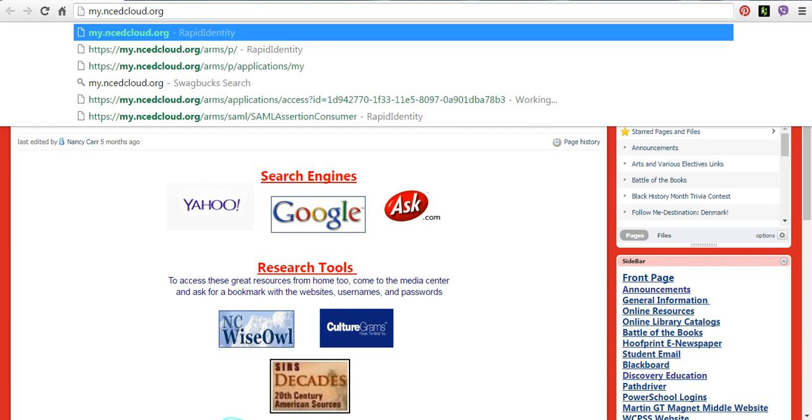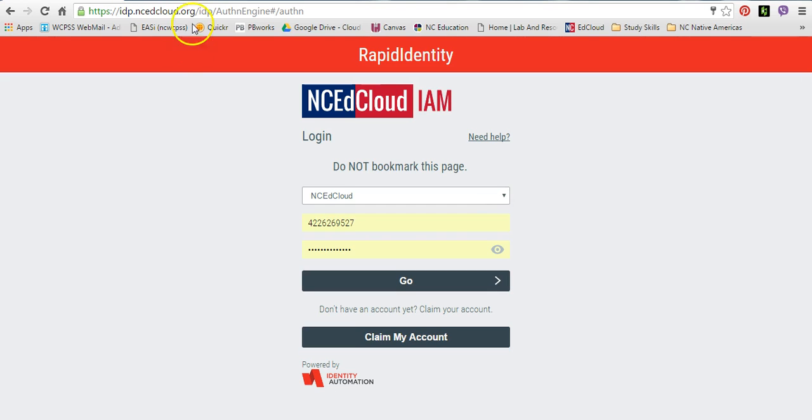my.ncedcloud.org. You can't bookmark it because then your server starts to throw up all kinds of warnings and it gets really angry. In order to get in, you remember your username is the UID, which is that long number that's on your electronic pay stub, and whatever passwords you set up at the beginning. I tend to change my password so that it's the same as whatever my Wake ID is, just to make things a little bit easier.